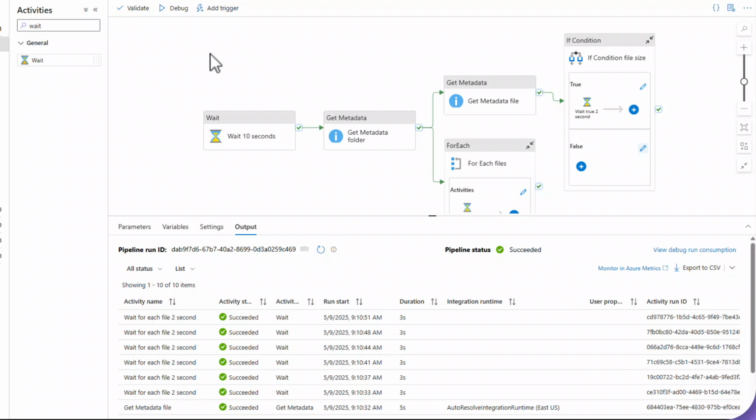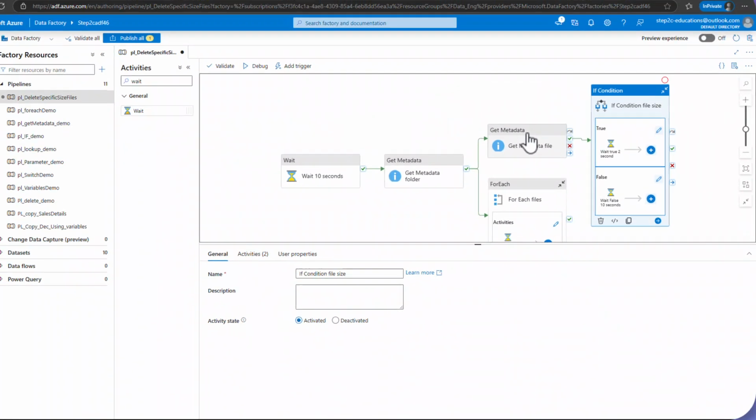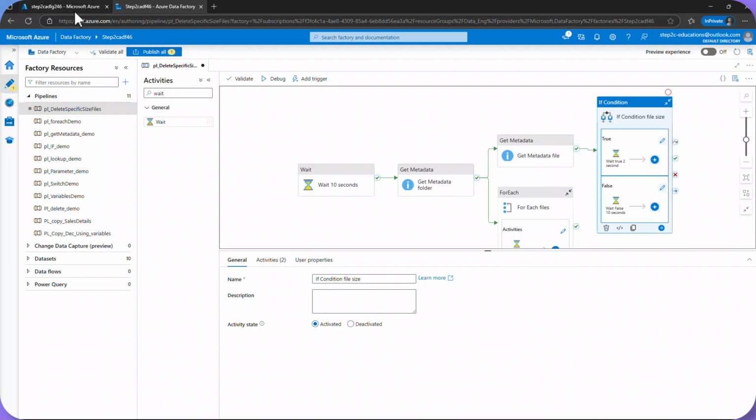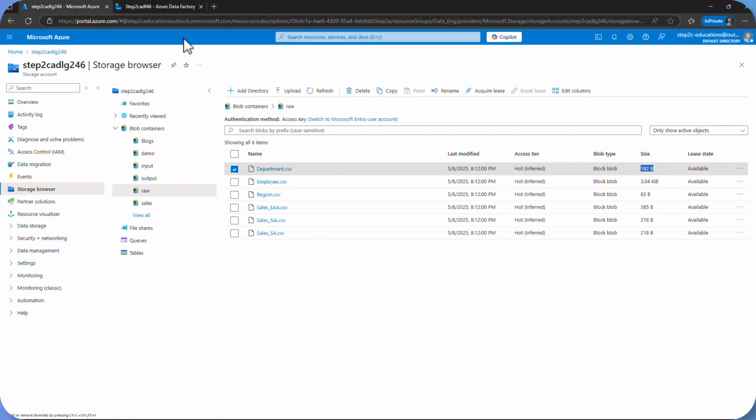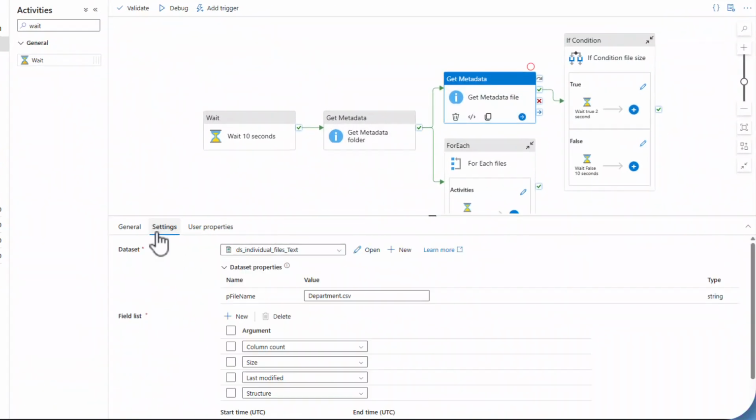Now let's go back and cross-check the configuration. The wait activity 10 will wait 10 seconds. Then our Get Metadata folder will get executed. And for each file name, we are executing a Wait activity using the ForEach activity. Also, we are evaluating the information about our department table.